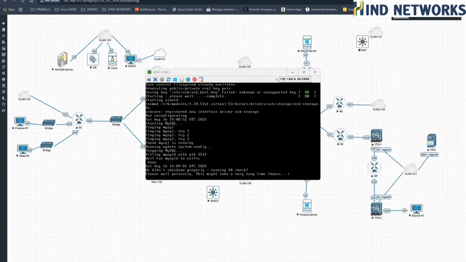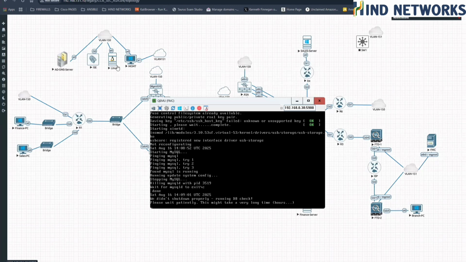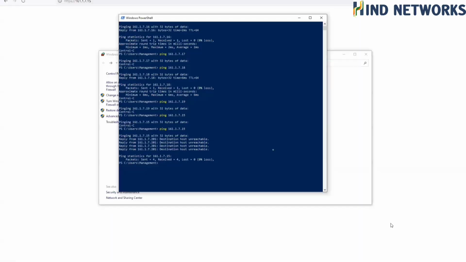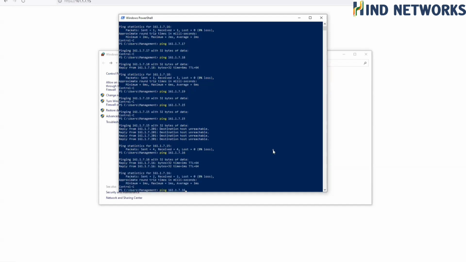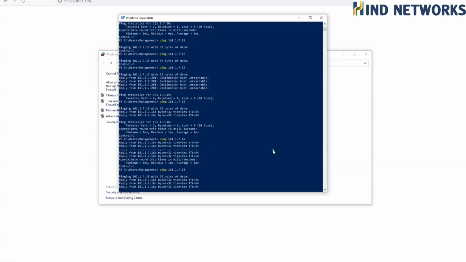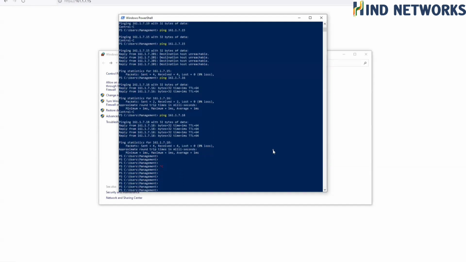Okay, you might be able to see my screen. We have a management PC where we will take access via HTTPS for the FMCs and FTDs, as well as the SSH sessions. I'm able to ping .16, which is FTD1, and .18, which is my FTD2. Let's go ahead and start configuring them.